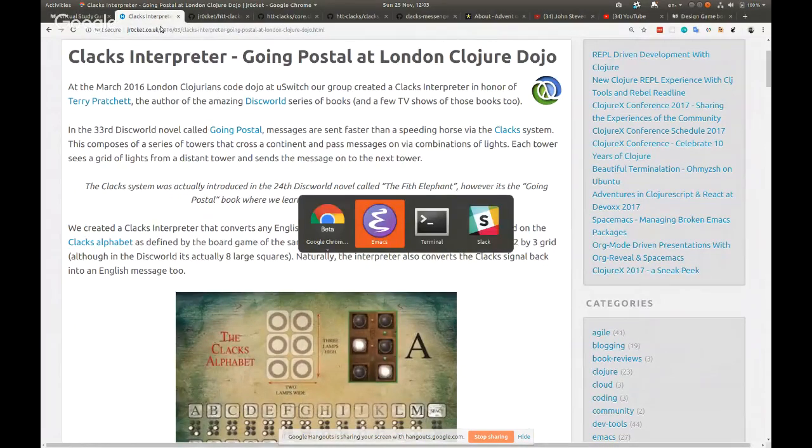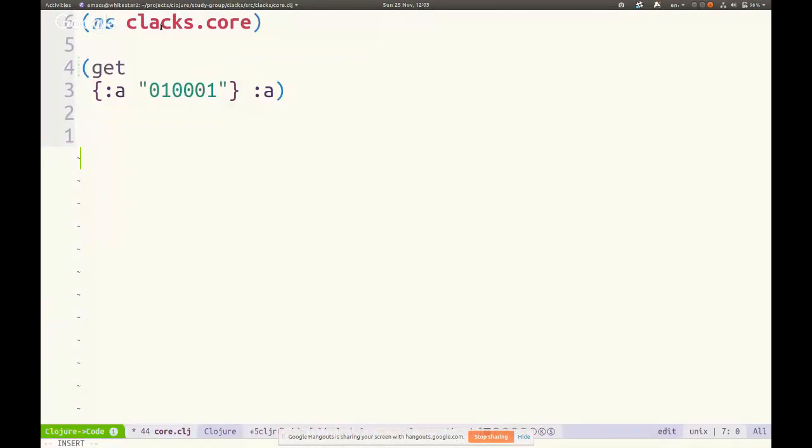Let's switch back to Emacs. So take a message, which can just be a string. Take a simple message, and then I want you to convert that into a Clacks message. So you could create a function.